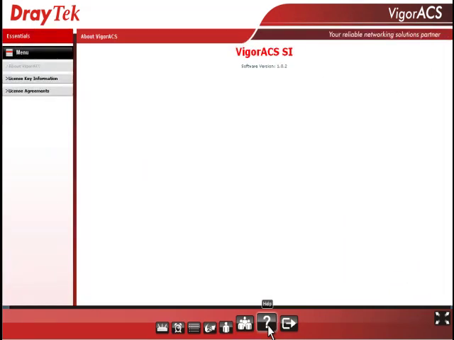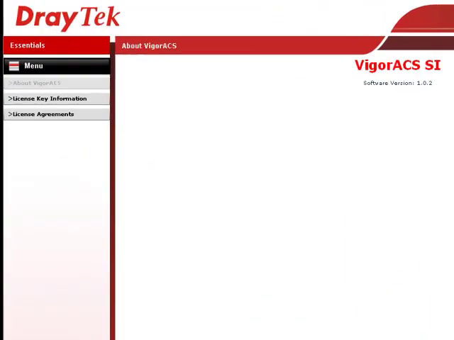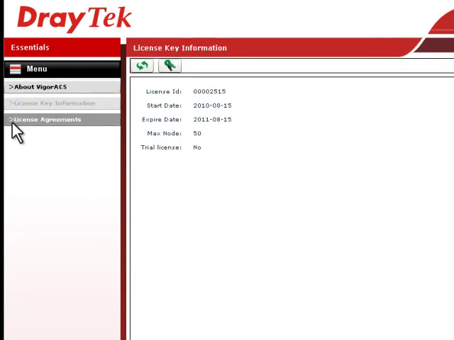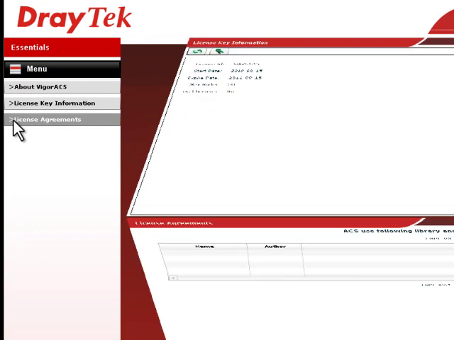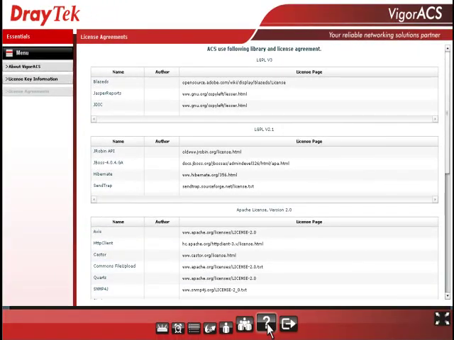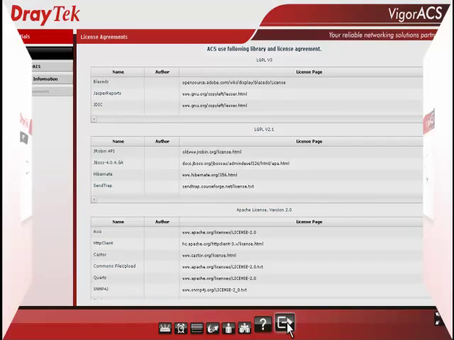The help menu provides details of license key information, as well as software license details. Click on Logout to log out of ACS SI.